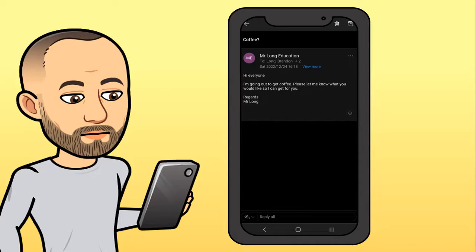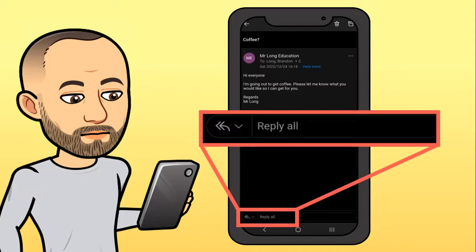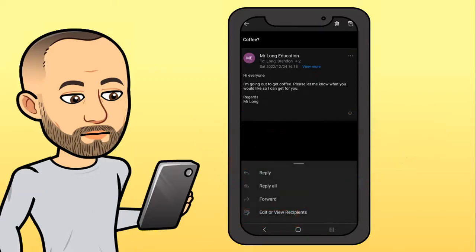Now, something to take note of when you are using emails on a mobile device or a browser, for example: because of limited space, they sometimes only give you one option at the bottom. And so the default option might be reply all. So that's why you might be replying to everyone instead of replying to the right person. So click on that little arrow there and make sure that you select one of the correct options, whether it's the reply or the reply all option.